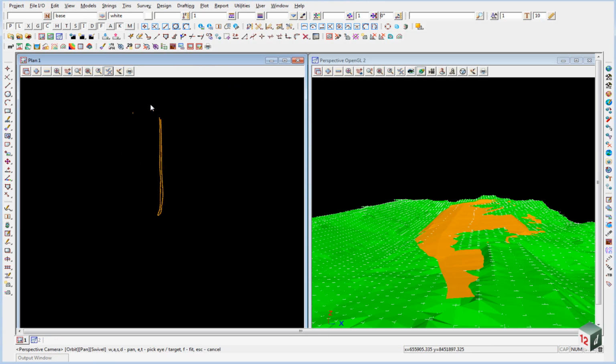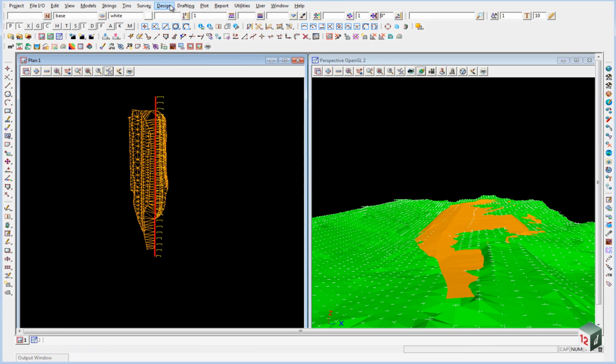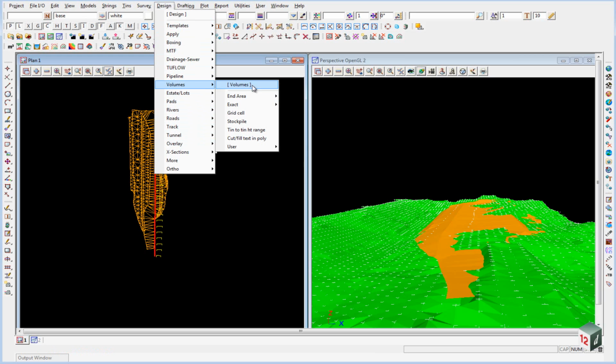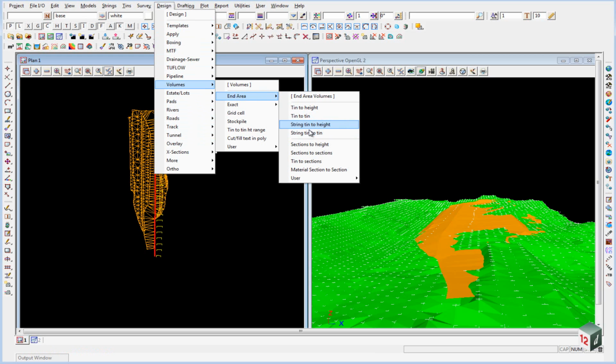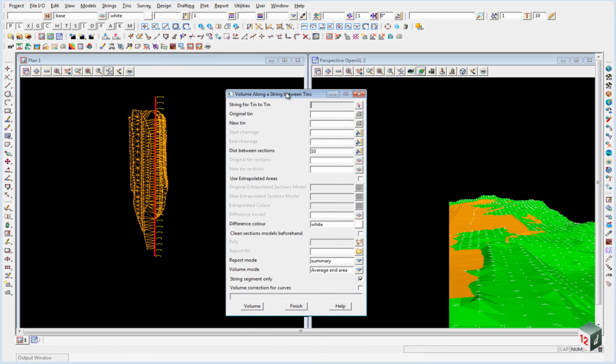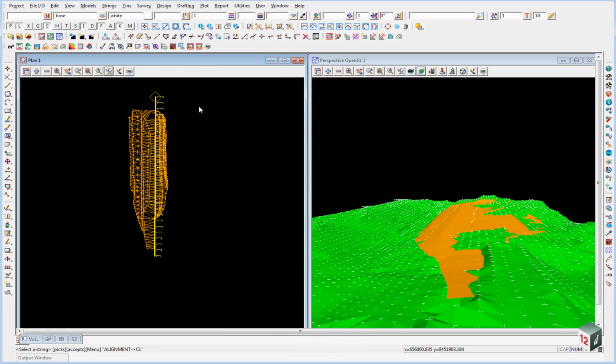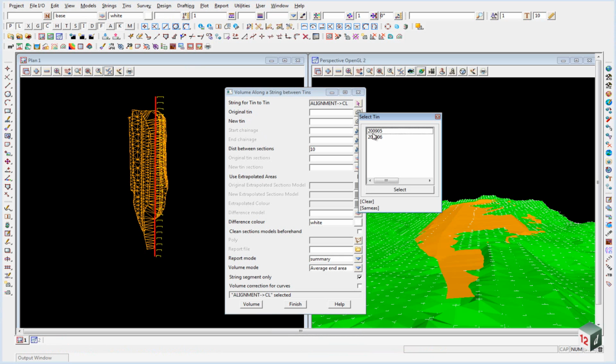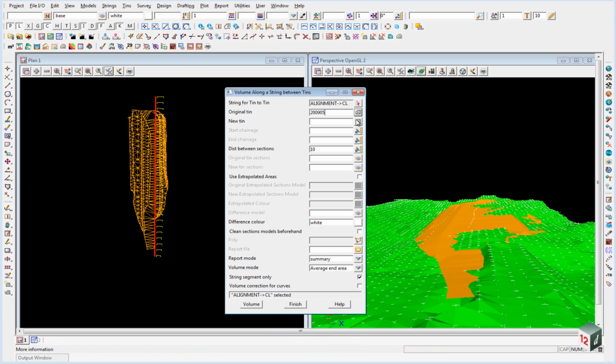To calculate the end area volumes along a string, we go to Design, Volumes, End Area, String, Tin to Tin. Our string is going to be this alignment string here. Our original tin will be 2009-05, our new tin will be 2009-06. We can leave the distance between our sections at 10 meters. Obviously the closer you make those sections, the more accurate the volume, but the longer it will take. As we're only using this as a check, there's no need to make them any smaller than 10 meters because we already have the exact volume.